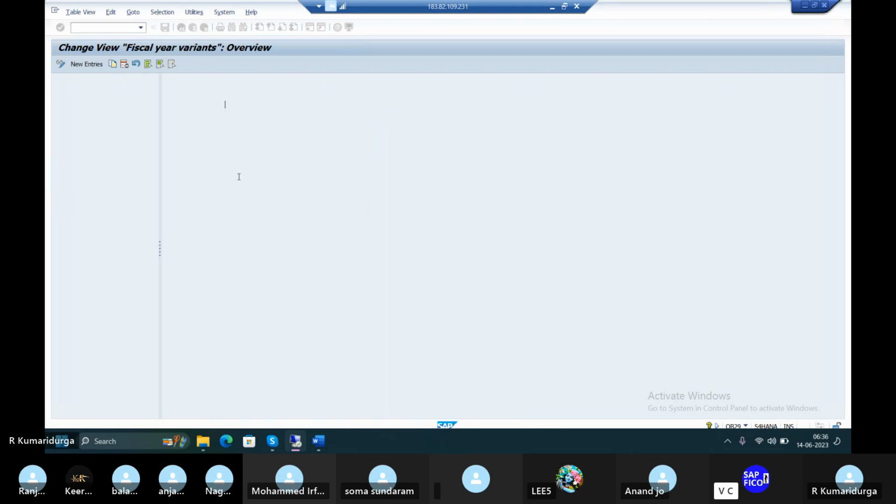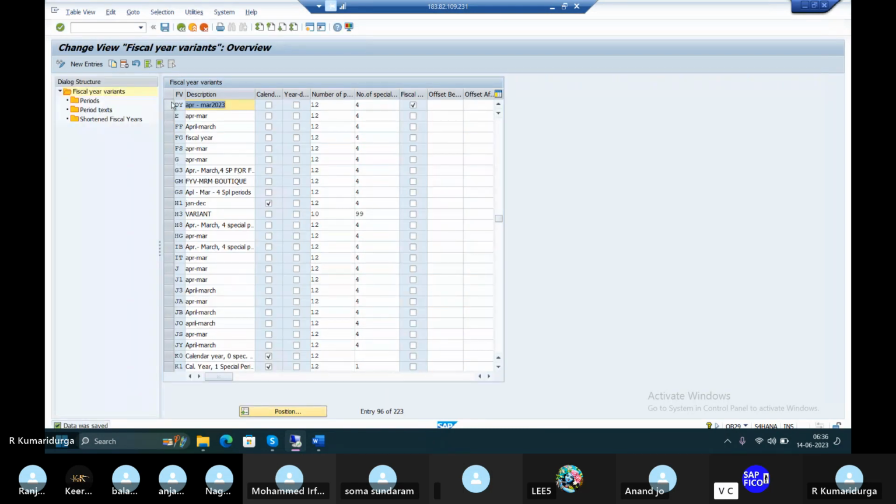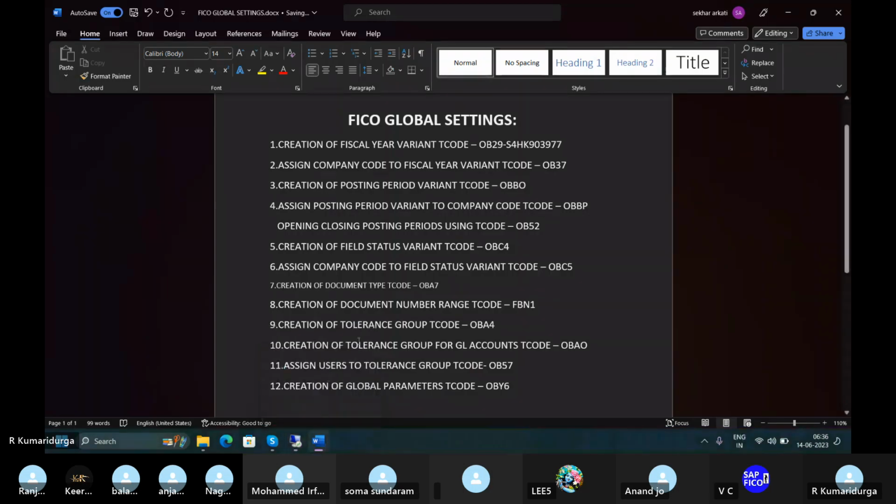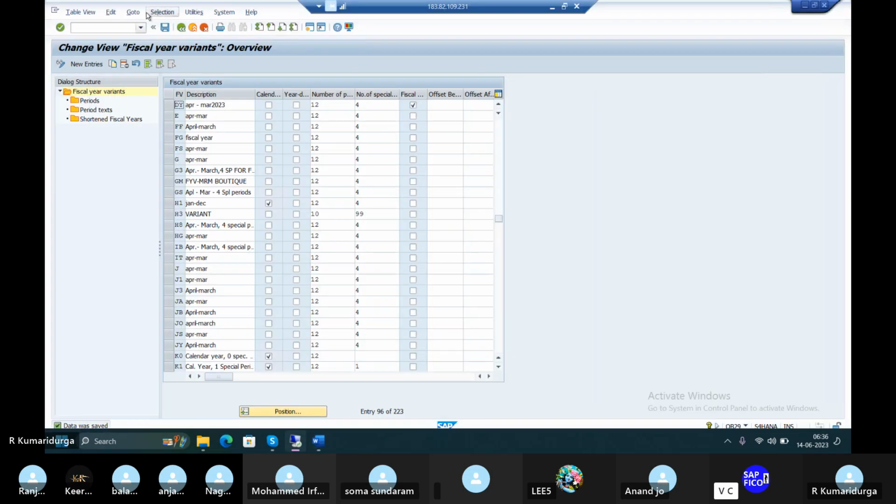Okay, then next, this question is for Leela. Now, why do we need to assign the particular company code to the fiscal year variant? Go to transaction code OB37, and why do we need to assign this company code to the fiscal year variant, and what is the exact use if we have year dependent?